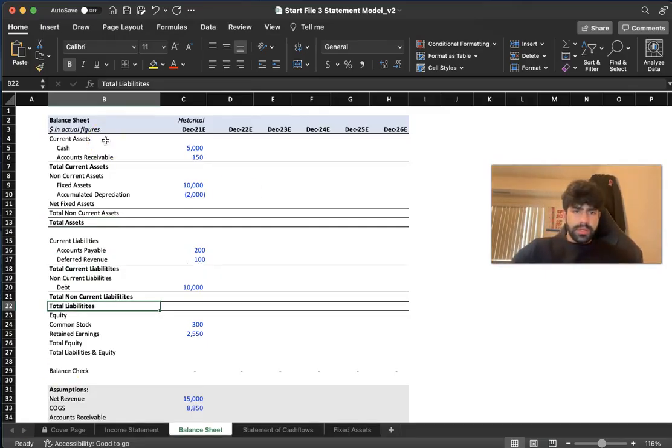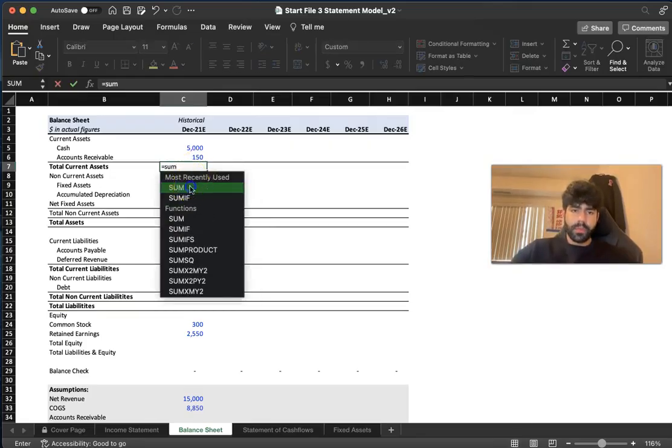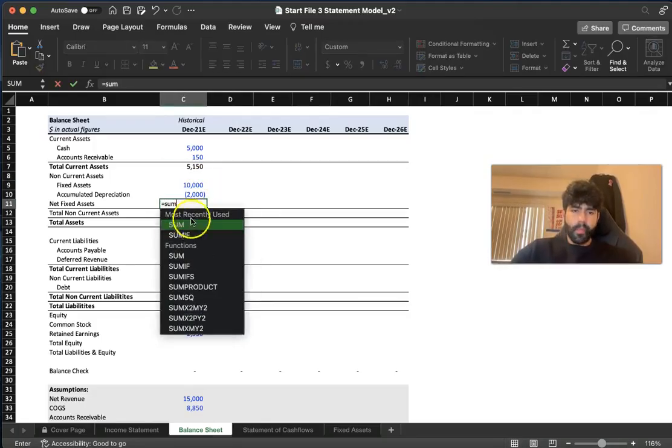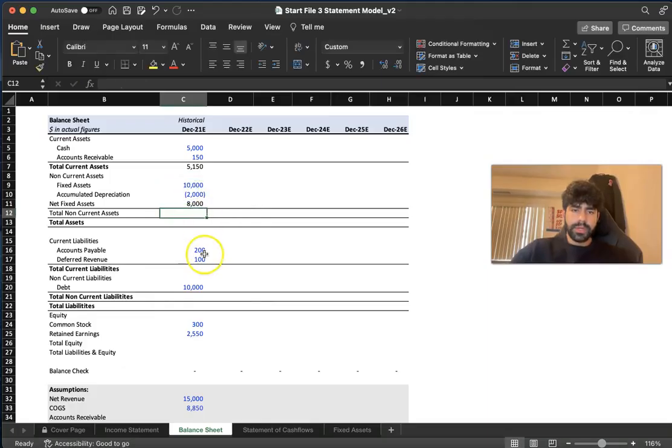So we have the current assets, we have the cash, and the accounts receivable. For the total current assets, we will type in equals SUM. Enter. There you go. Same thing, equals SUM. Enter. And then you will do it for equals, and there you have it. Enter. So you got the total non-current assets, which is 8,000. Net fixed assets 8,000. And then total current assets, which is 5,150.